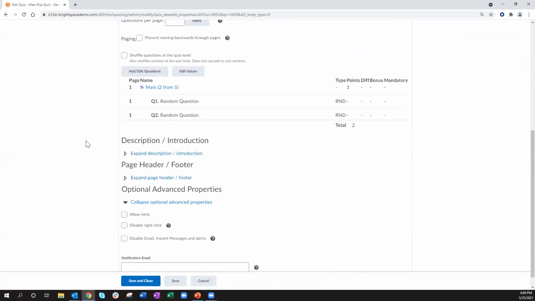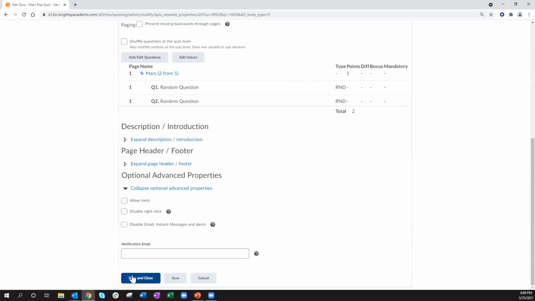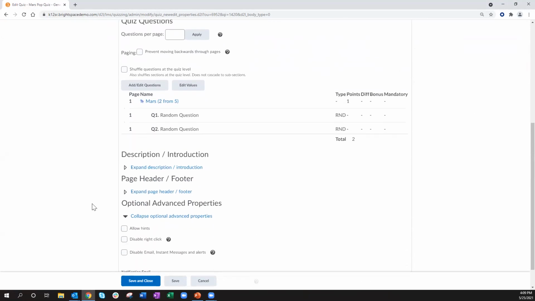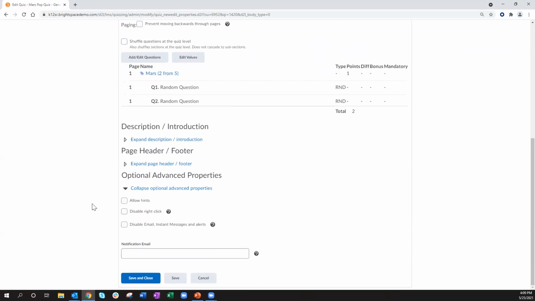So that's all that's necessary to make this pop quiz. I could click save and close right now and make this quiz visible and it would be ready to go. But I want to call out that maybe it's not just a pop quiz, maybe it's an end of unit quiz, maybe it's a final test and you want to take it to the next level. I'll show you some options here that you can do to make that available.